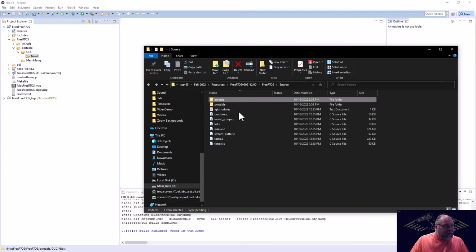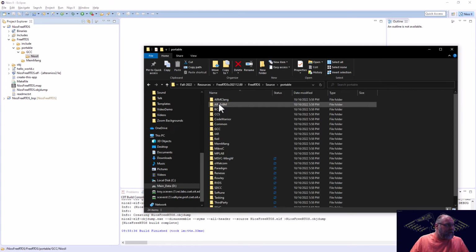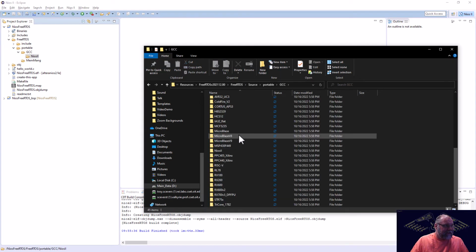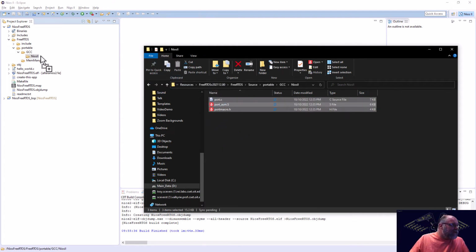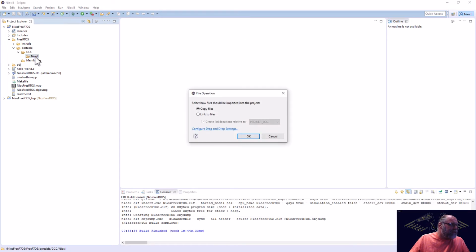So the next thing we need is in that portable directory. We need to go down to GCC and scroll down till we find the Nios II folder. And we need to grab all three of those and drop them in that Nios II folder, making sure we do copy.